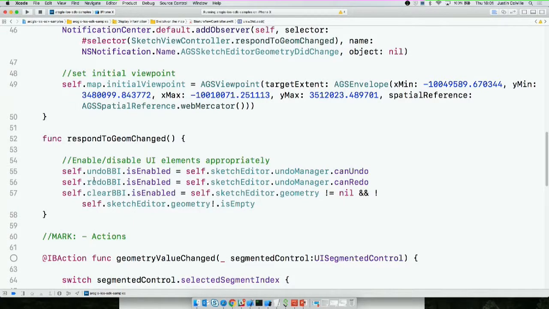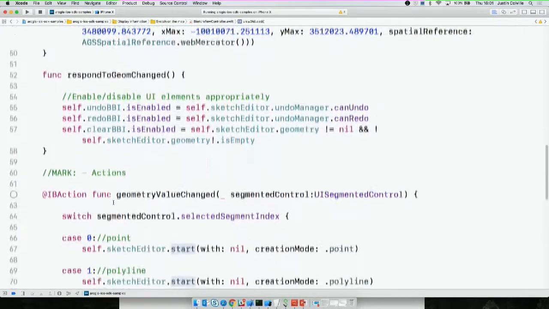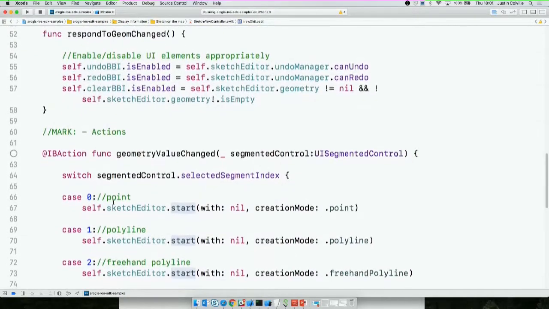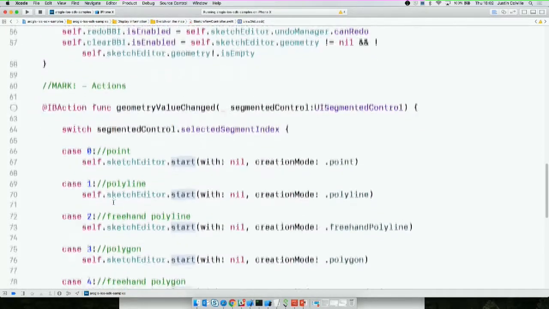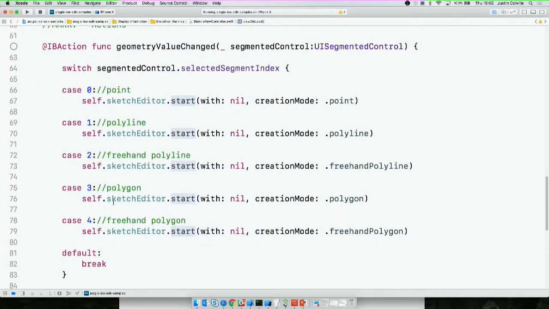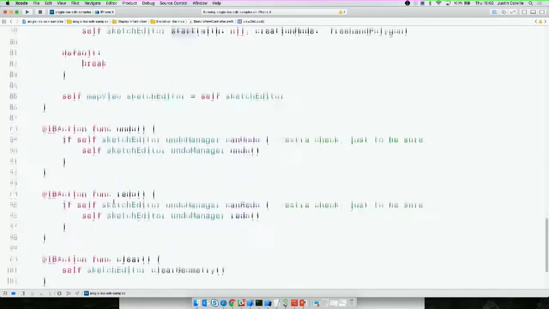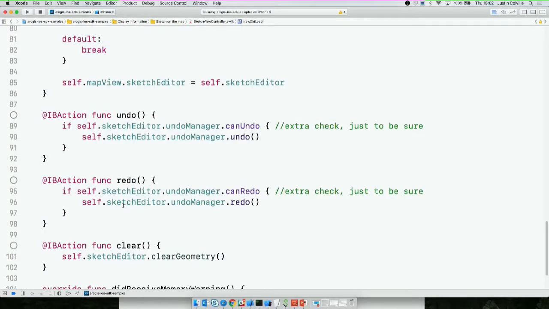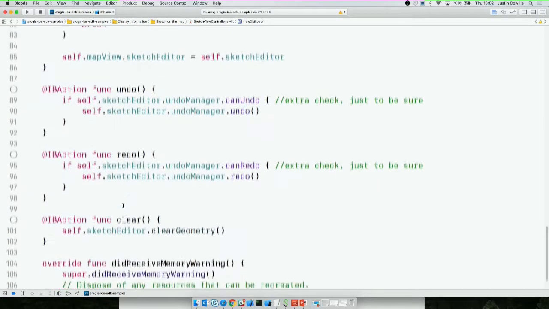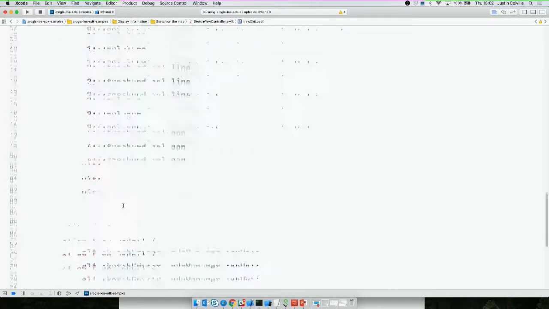I then need to do a little bit of work to wire up my UI to respond to changes: whether I can undo, can redo, deleting the geometry, the different types of geometry choices that we saw at the bottom of the screen, and wiring up the assorted buttons that we had on the bottom right.